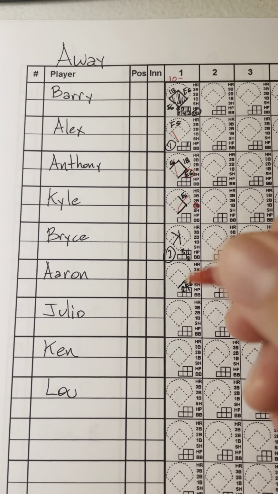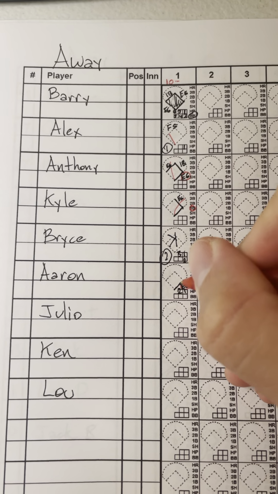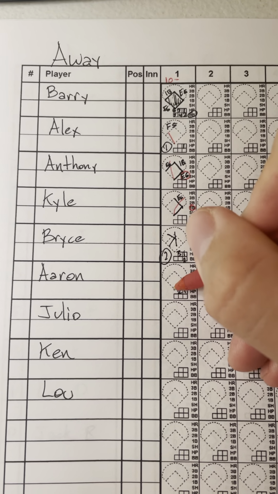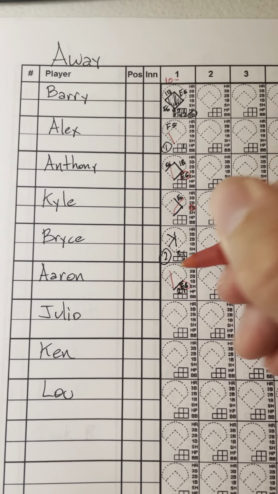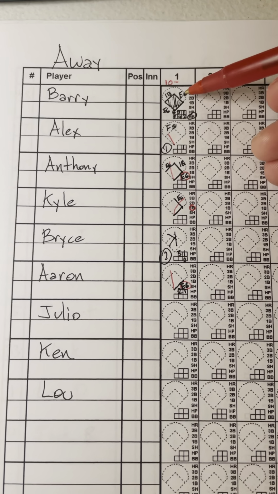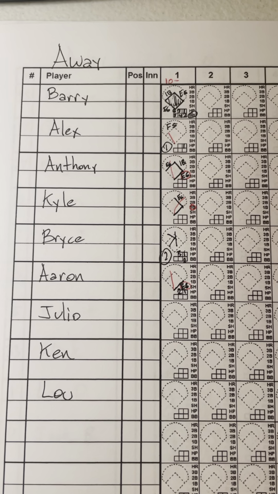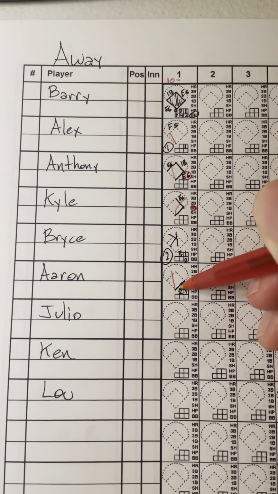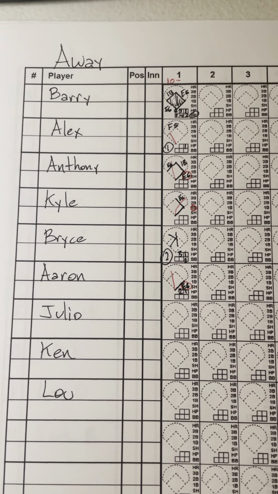Okay, and the other thing I want to do is make sure that I circle that error with a red pen, and then I want to draw where he made contact. I don't want to circle all of these E6s because then that will make me overcount how many errors we got. Instead, I just like to circle the one that allowed the person to get onto base.